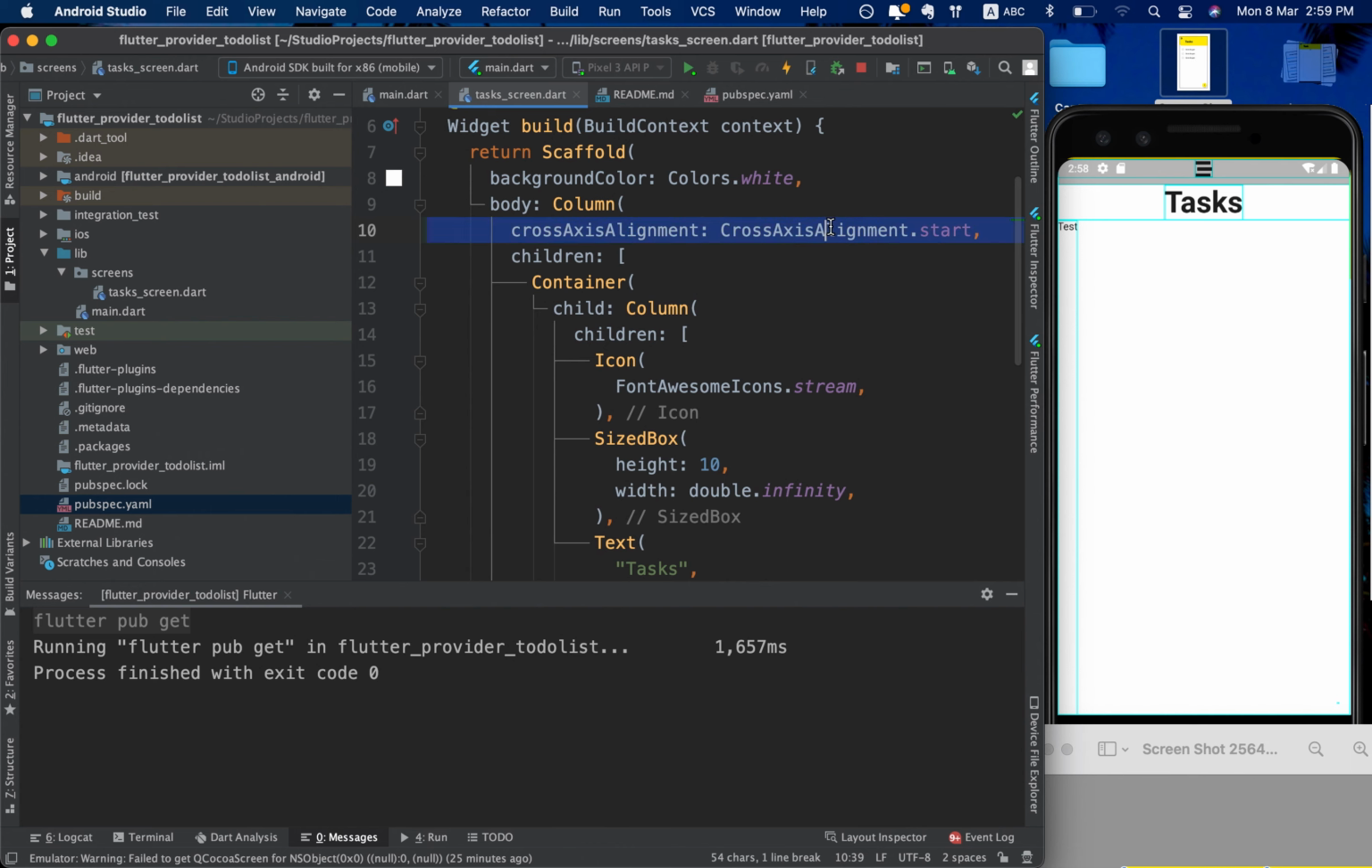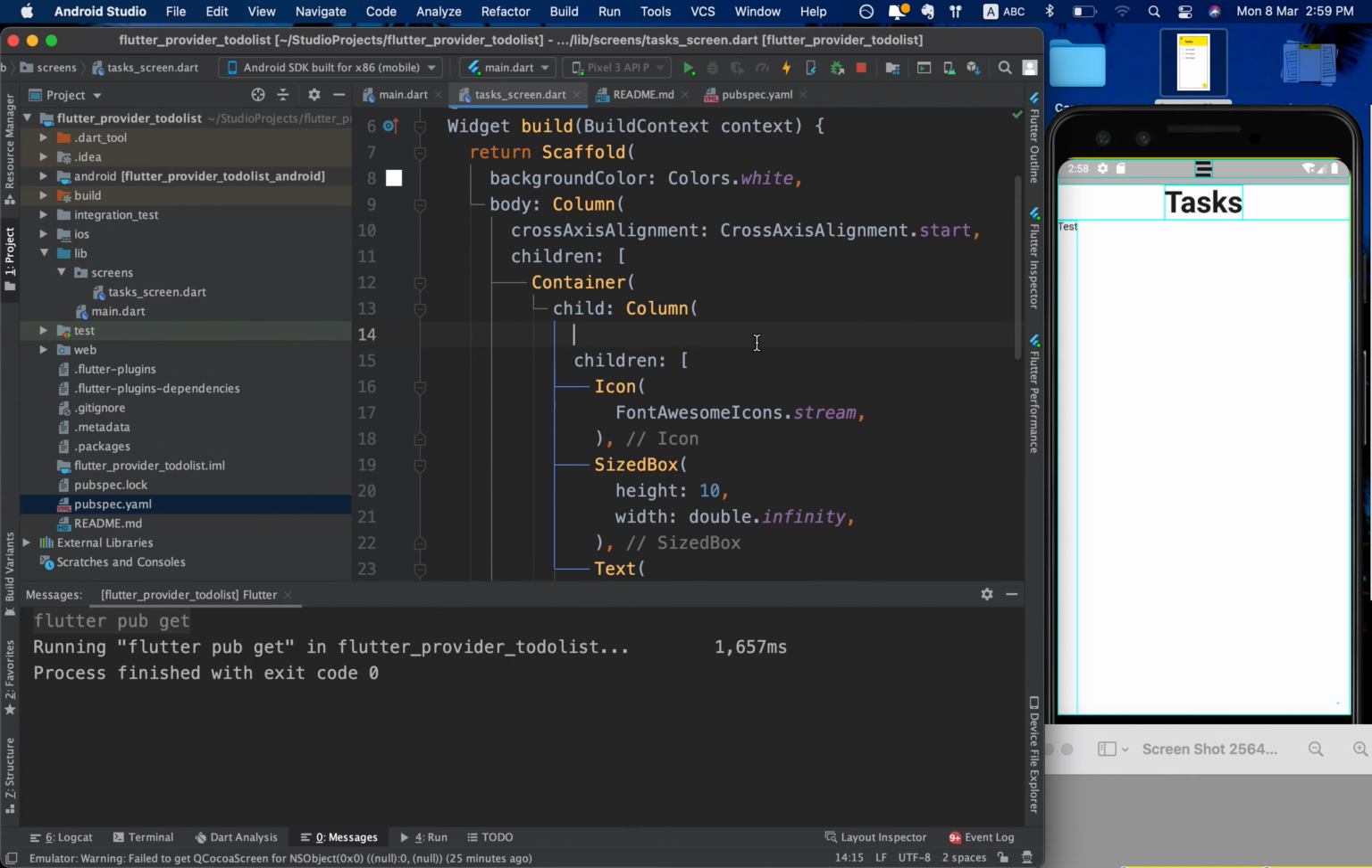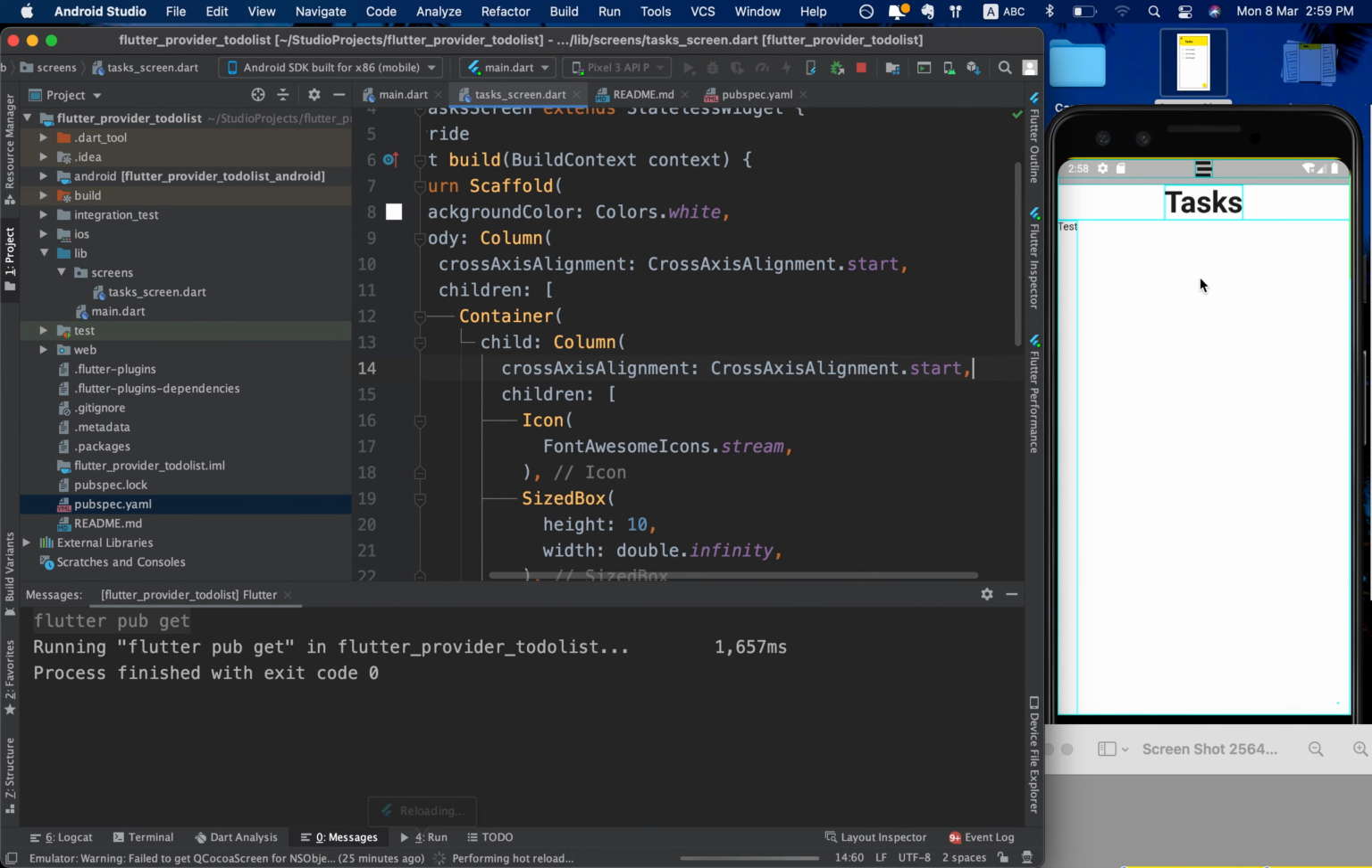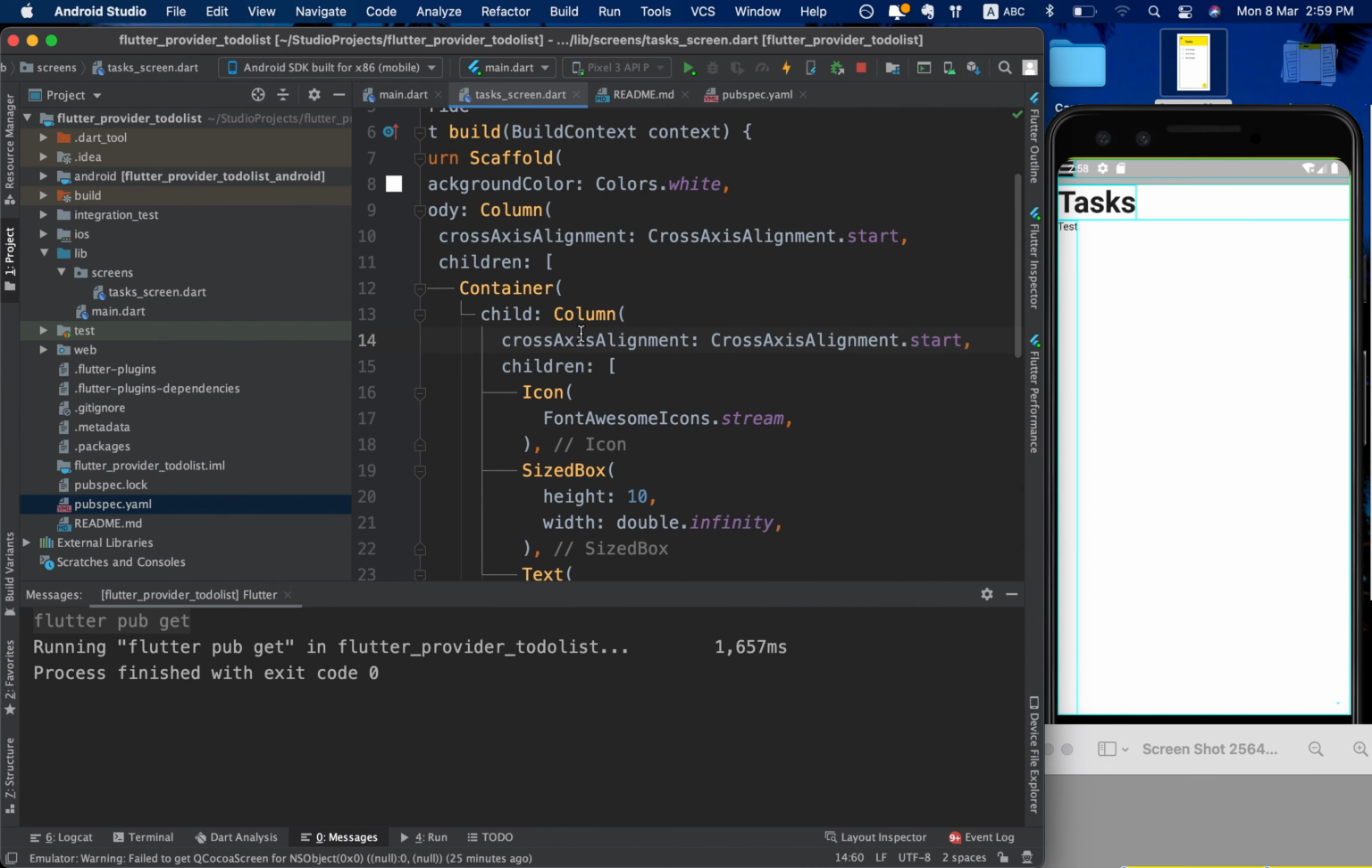Oh, that's another different level as well. That's for the first column, so we have to do it inside another column as well. So make it as start. It's going to move these things to the left. Then we probably add some padding.